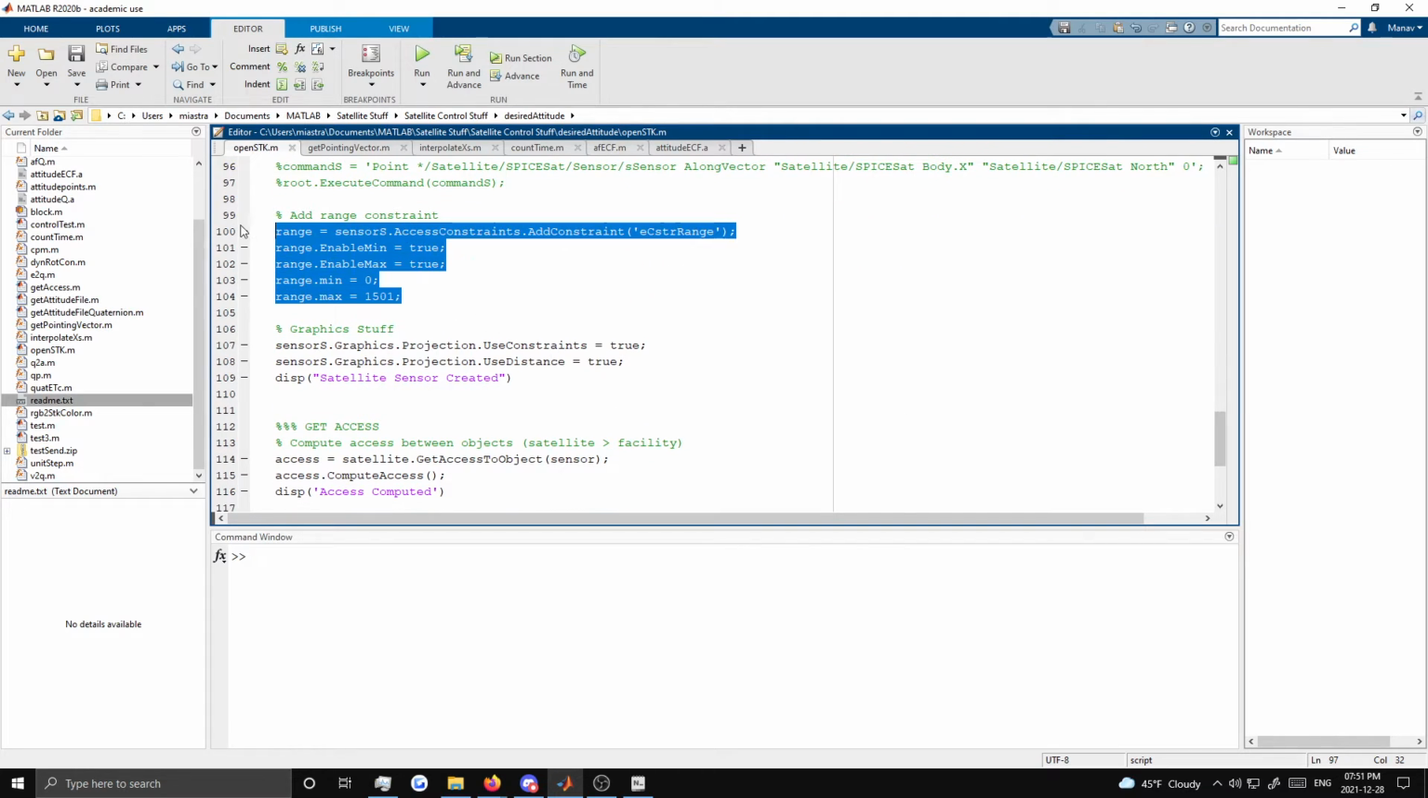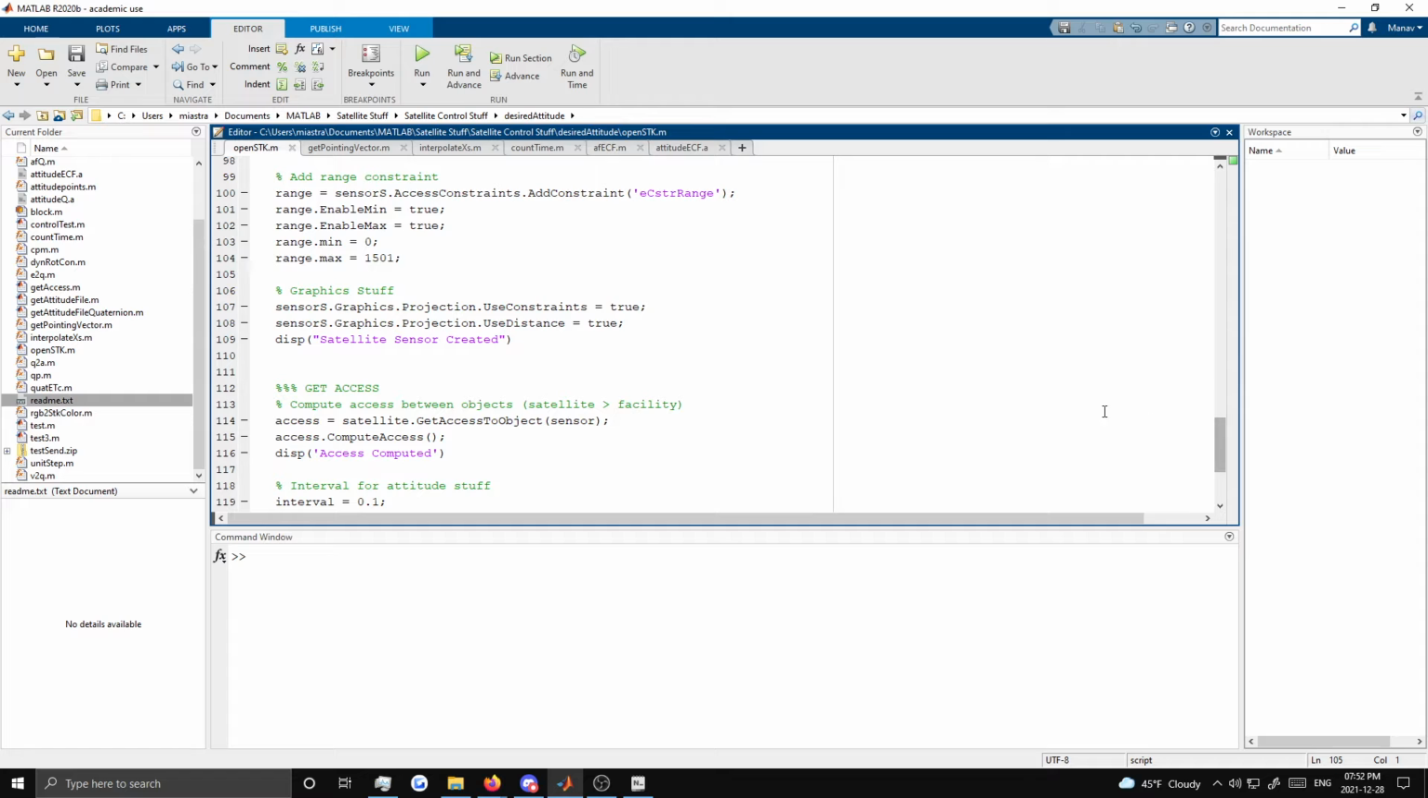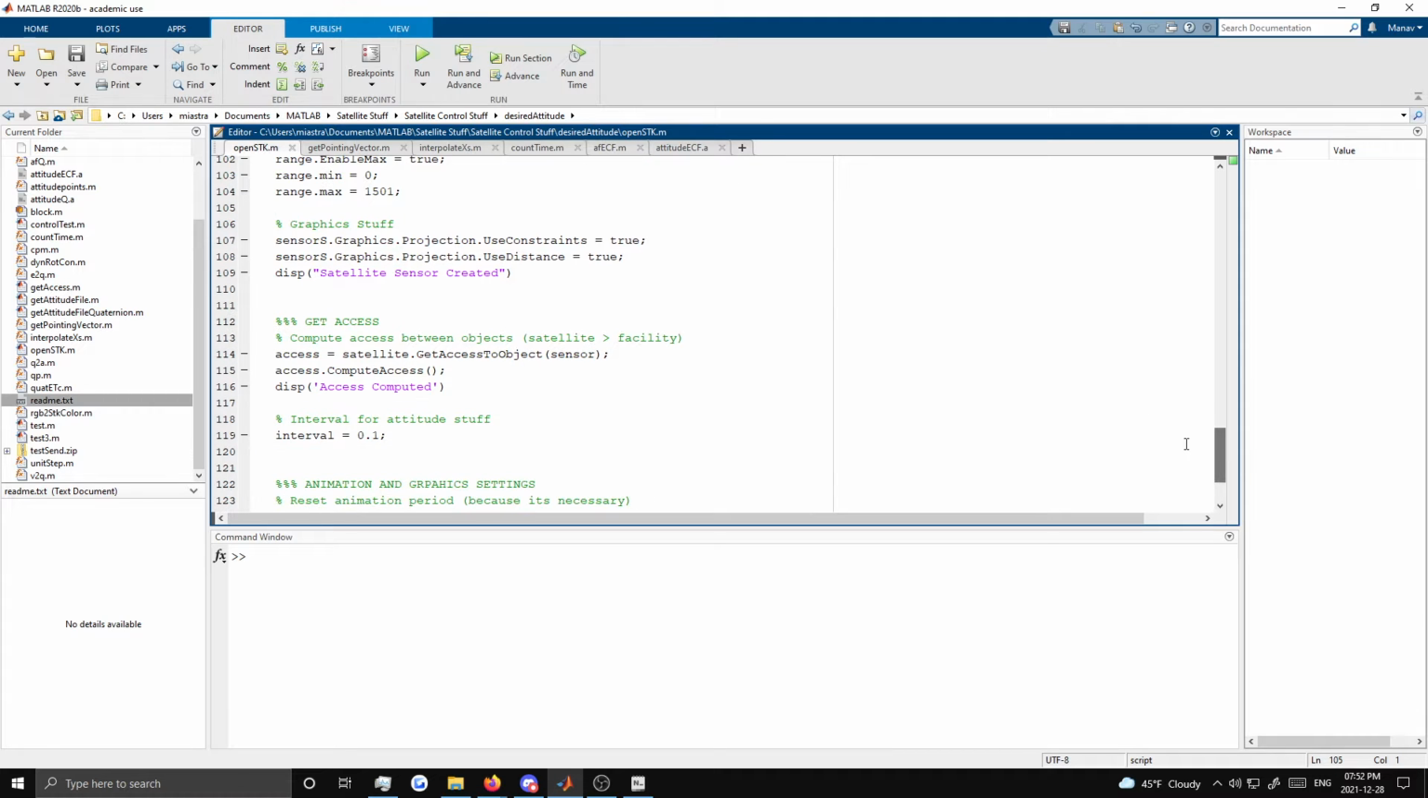And finally, we also set the range of this sensor. We set it to just 1 more so that when the access is made, it's not at the very edge of the sensor, rather it's a kilometer past it. This doesn't make much of a difference, but it was something that irked me when I was trying to test. And finally, we also have the constraints for the sensor.